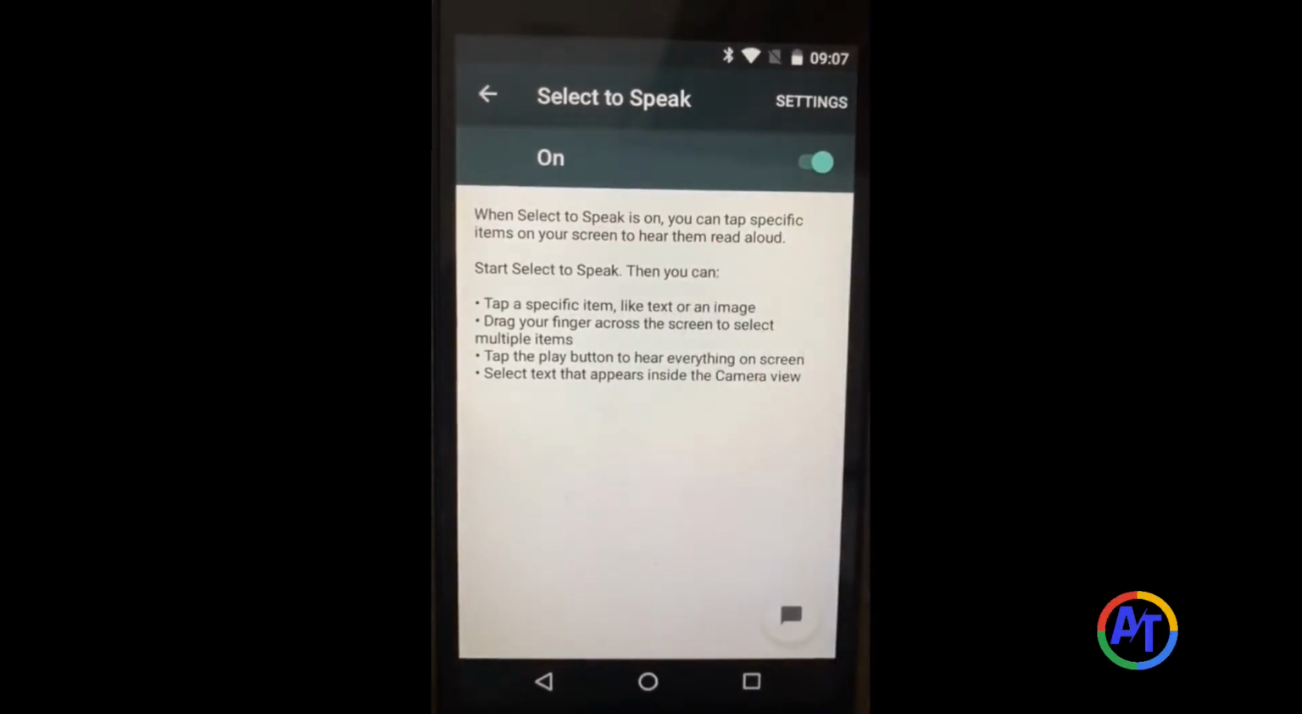Once you enable this option, a floating icon will appear at the bottom. It will help you to play or pause this.